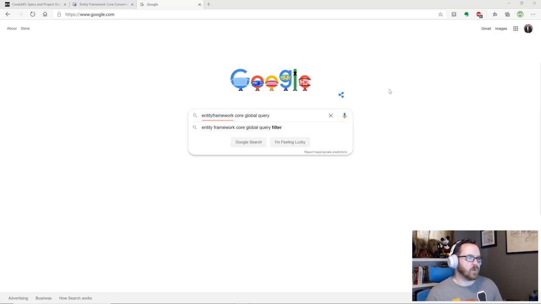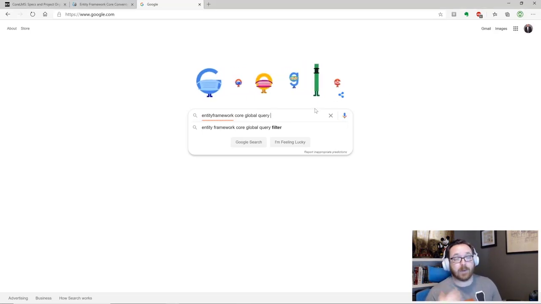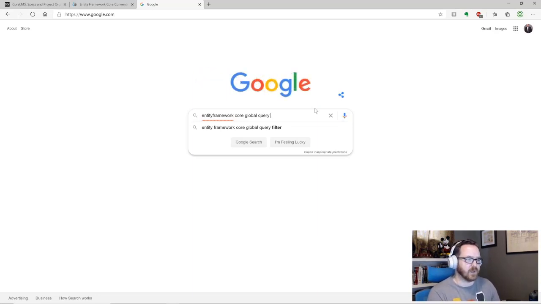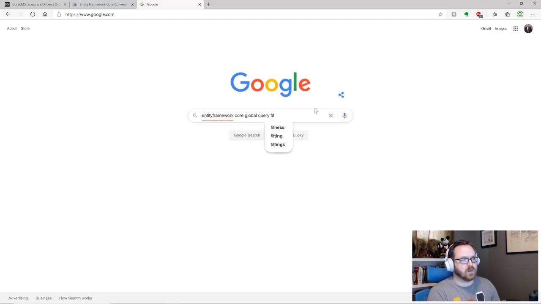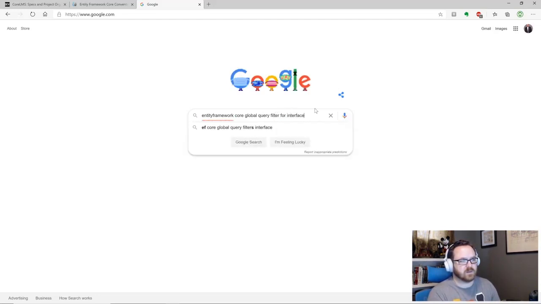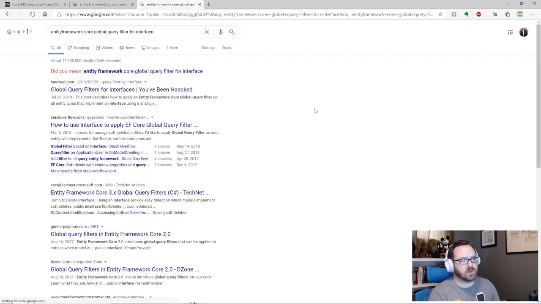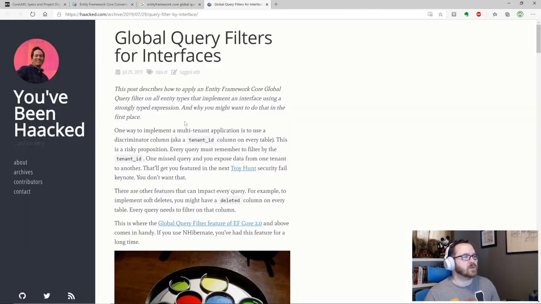For now, I'm wrestling with handling soft deletes in the most efficient way. So not actually deleting data from the database. Interface. Global. Hey. How to apply an Entity Framework Core global query filter on all entity types that implement an interface. Okay.